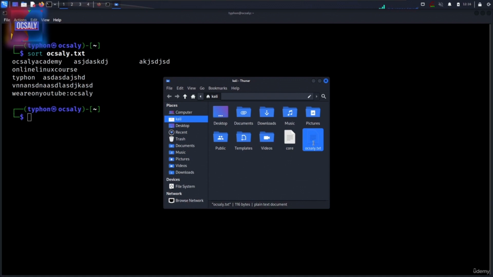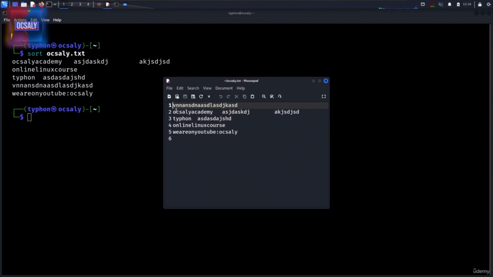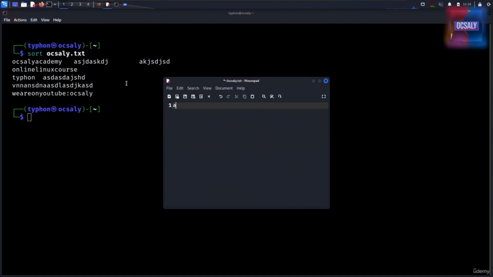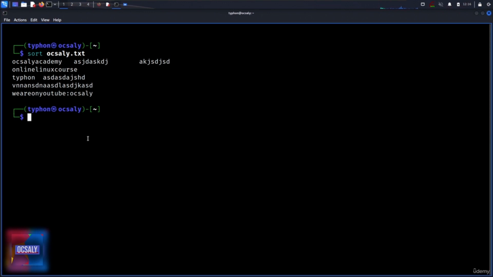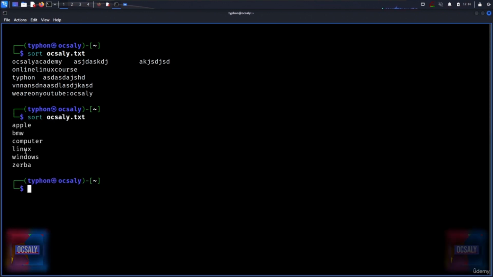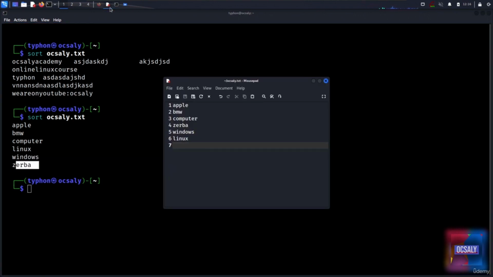So let's edit the file to make it a little more visible. For example, write apple, BMW, computer, Zebra, Windows, Linux. Now we run it, and as you can see, Apple, BMW, computer, Linux, Windows, and lastly Zebra. So it writes our lines in ascending order. This is the default.